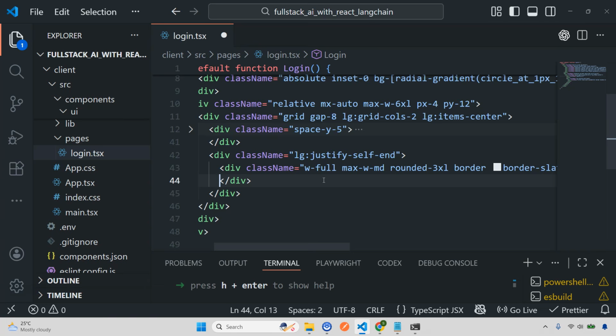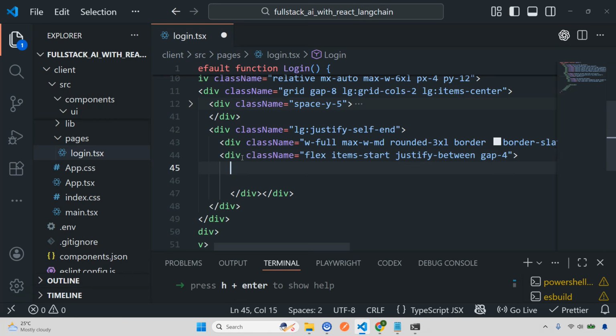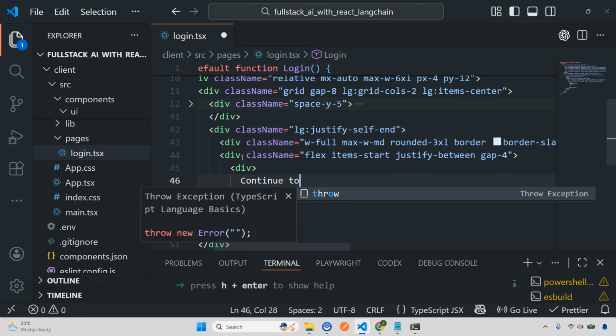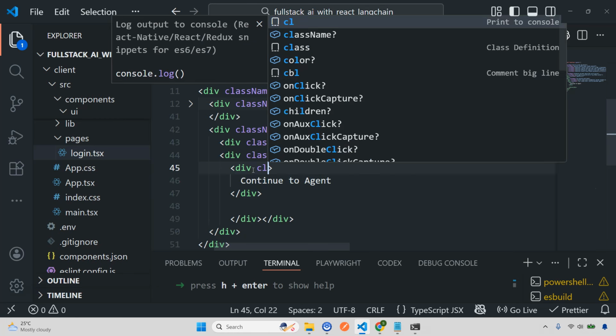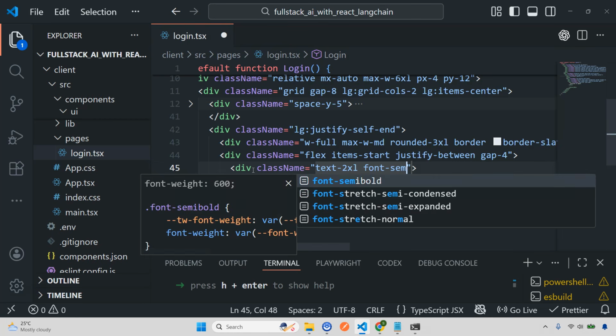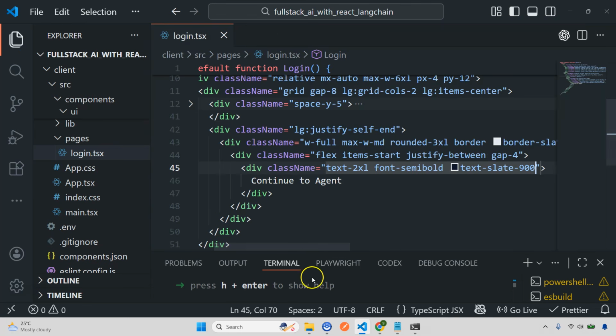Now inside this I'm just going to take one more div, and here I'll take a class name. So I'll do flex items start, I'll do justify between, and I'll do gap of 4. Now inside this what we can do, maybe let's take one more div and let's do here continue to agent. Let's see how this is looking. We'll give a class name, so let's do a text of 2xl, font semi bold, and I'll do text slate of 900. Awesome. I think this is looking good, right?